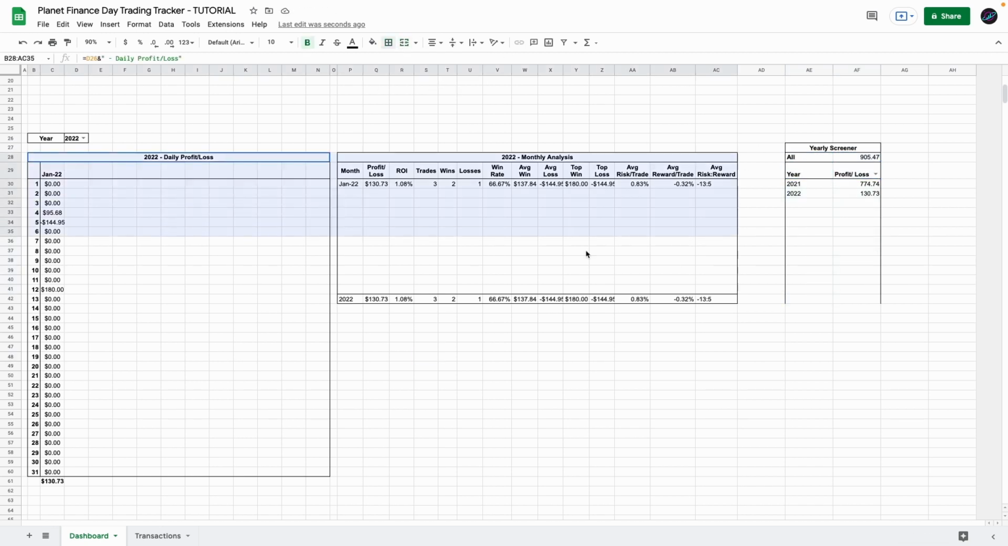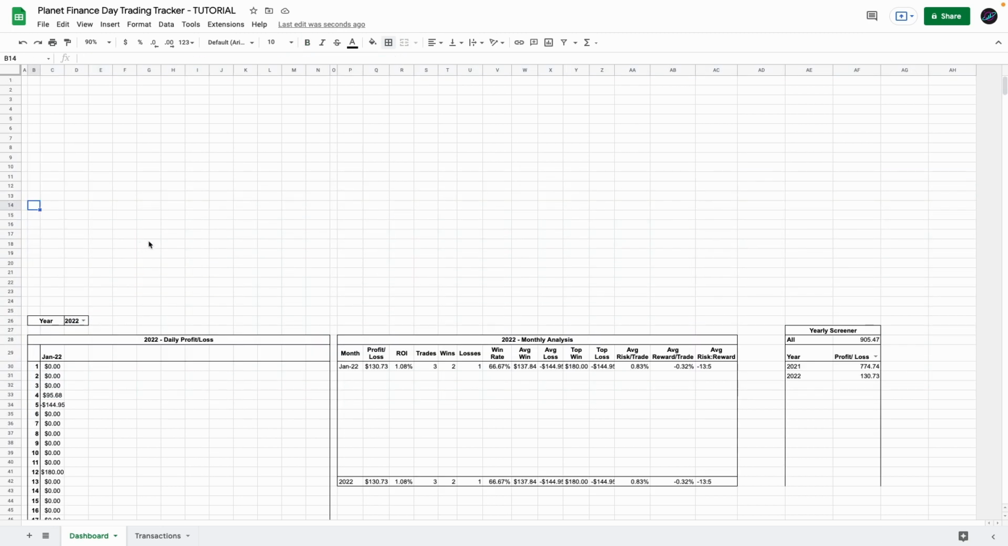Okay, and now that we have these 3 tables, we can continue working with the rest of the dashboard. So we're going to scroll to the top, and in cell B14, we're going to enter the total wins.